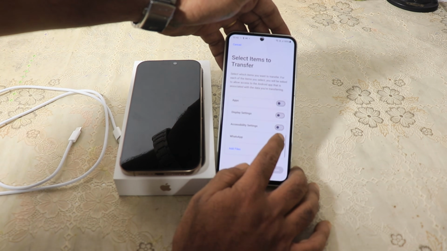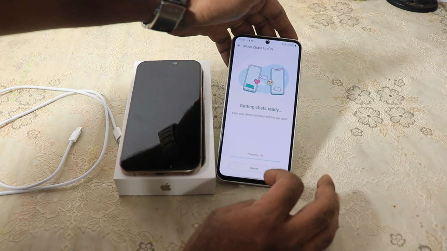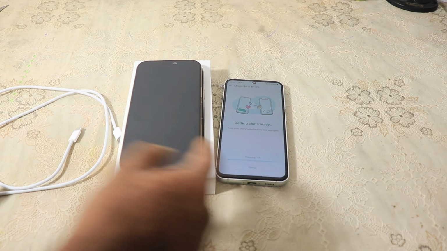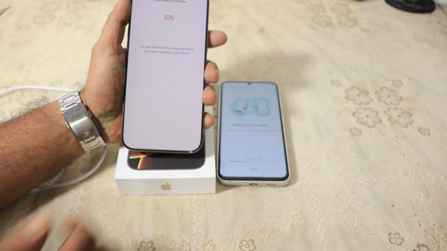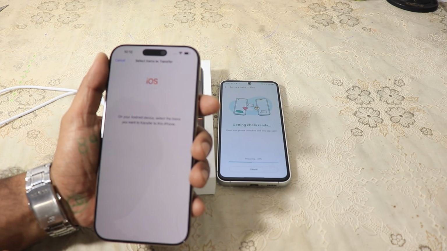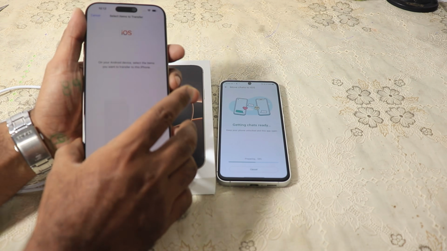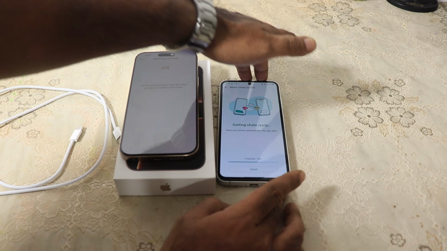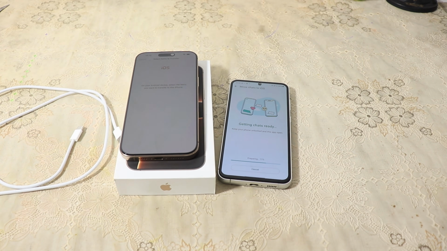Anyways, I need WhatsApp. Move chats to iOS, start getting the chats ready. It's preparing on my Android phone, as you can see, getting the chats ready. And here on my iPhone, you see, on your Android device, select the items you want to transfer to this phone. So I have selected, and it's preparing already. 53%, 55%, 6% has been prepared. That's good. Let's wait for 100% to complete.